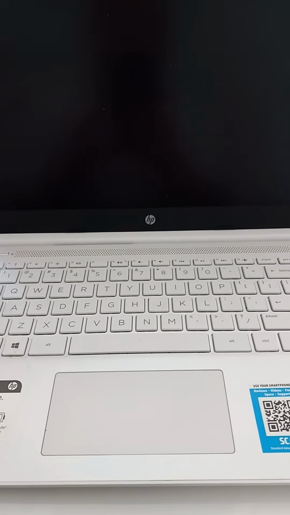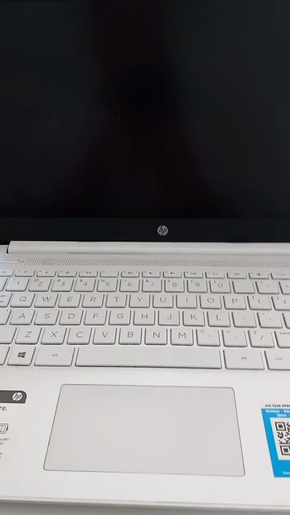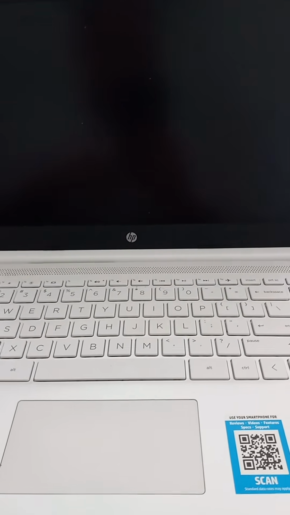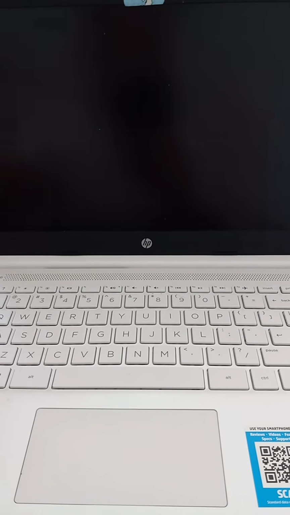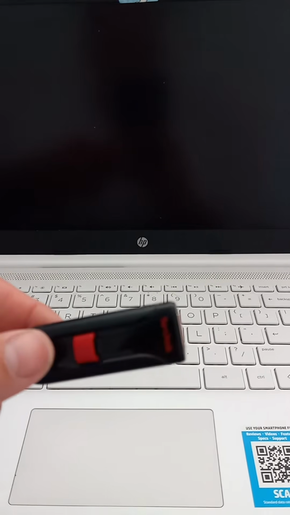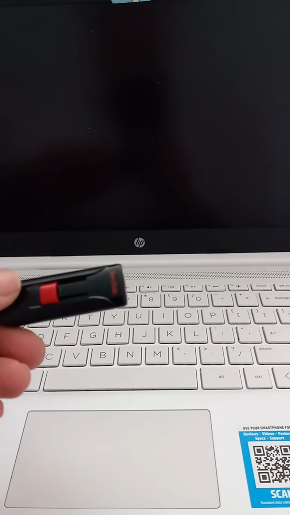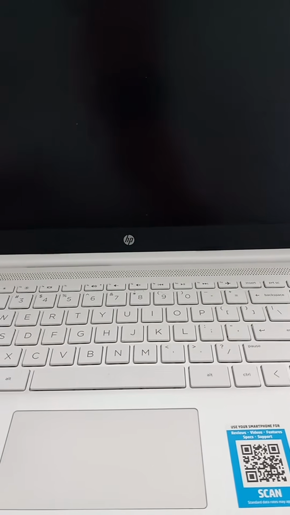Okay, so I'm gonna show you guys real quick how this works. I got a basic $200 HP laptop. It is running Windows 10. Now what I'm trying to do is what's called a USB boot or USB live boot. I have Kali Linux on this USB stick. It's just a 16 gigabyte USB stick.